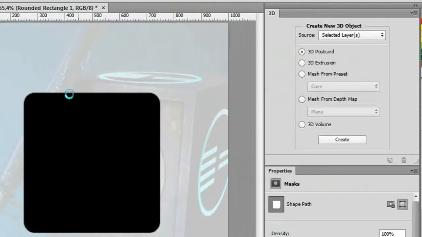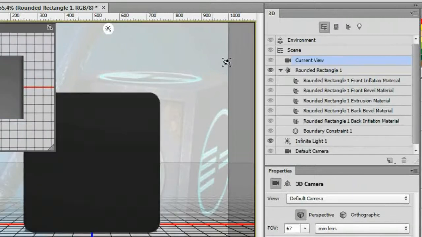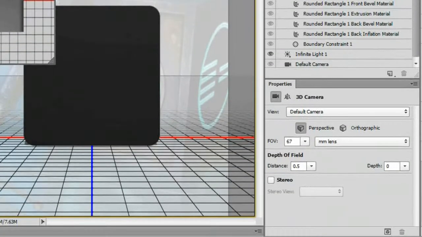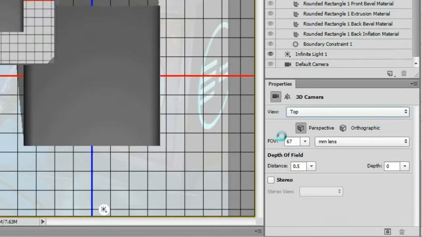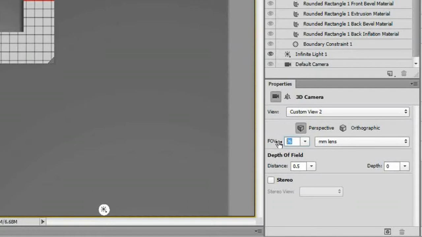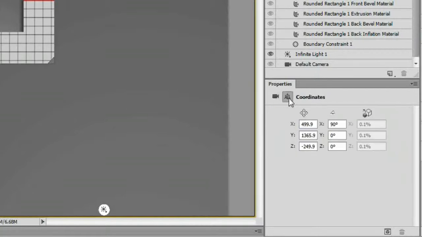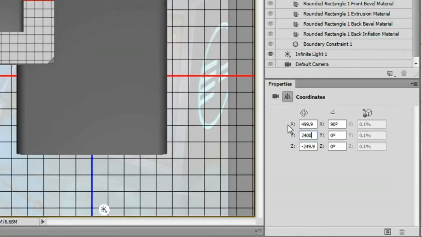In the 3D panel, click the current view layer to activate it. In the Properties panel, click the field labeled View to expand the menu. From the menu, choose Top. Click the cube-shaped icon labeled Perspective. In the field next to FOV, set a value of 67 and hit Enter to commit the change. At the top of the Properties panel, click the Coordinates icon. In the left column, in the field labeled Y, change the value to 2400 and press Enter.